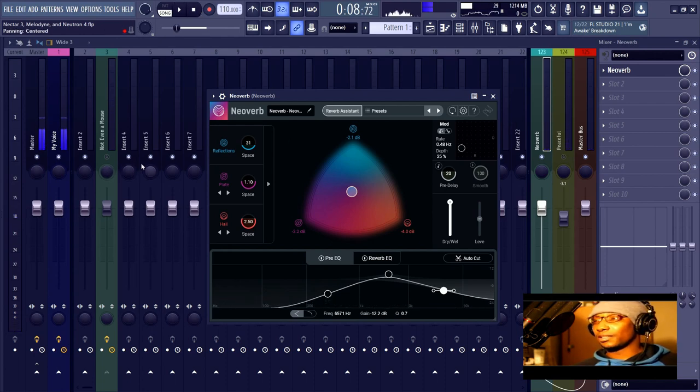Okay, I like that. It sounds intelligible to me. So let's add this back in.